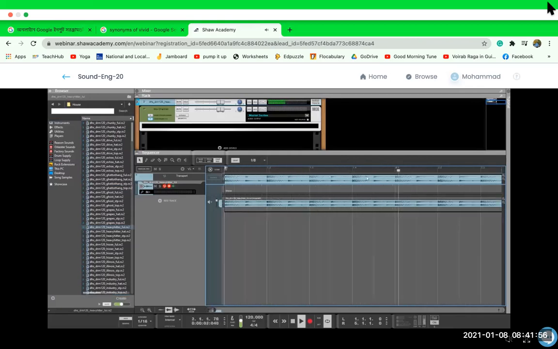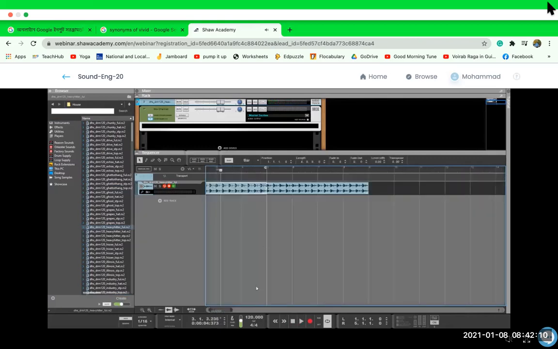1 and 2 and 3, 4 and 1 and 2 and 3, 4. So as you can see, 1 and 3 are the strong beats and 2 and 4 are the weak beats. 1, 3, 1, 3. Okay, makes a lot of sense, right? So now we have our little loop over here, a nice comfortable 120 BPM, 4/4 time signature.